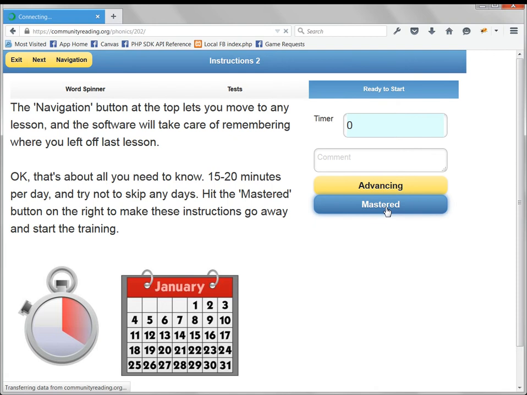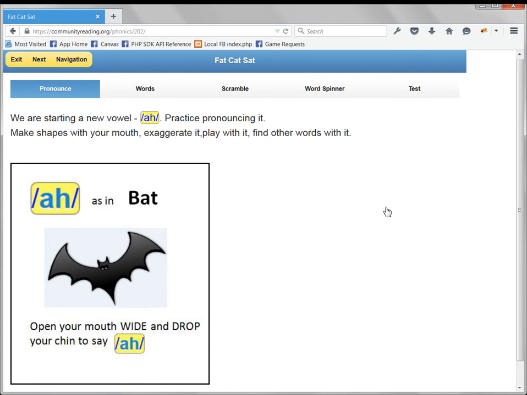Here's the first lesson. The squirrels are running a little slow today. Okay, we're starting a new vowel. A, like apple. Practice pronouncing it. And I'm quite serious about this. Make sure that your student makes a clear A, like apple.